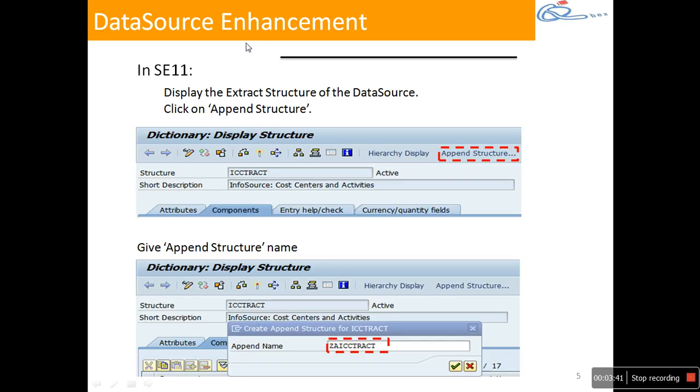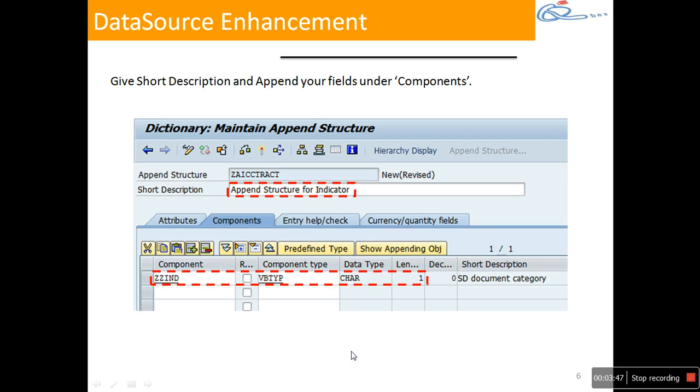Now how do you enhance? You just go to SE11, open up your structure and click on the button Append Structure, and it creates an append structure. Then you start specifying the fields that you want.